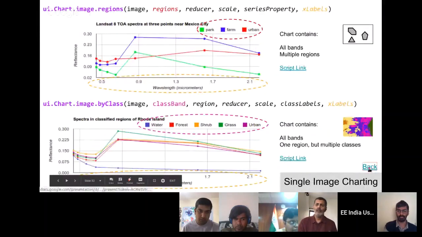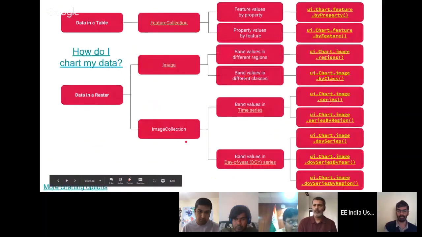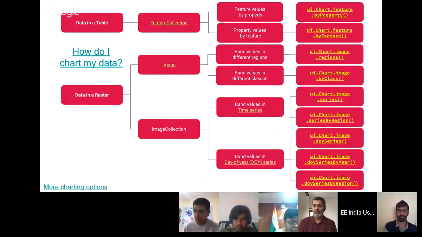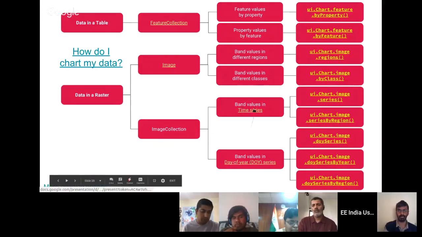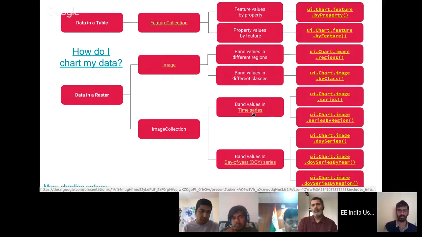Going back to, again, the map of how we are thinking about this. So we did data table as a feature collection, data raster as an image, but data in a raster format can also be in an image collection. And if it's in an image collection, you again have 2 things you can do with them. You again, of course, plot band values, but either as a time series or as a day of year series. So we'll look at what those might be.